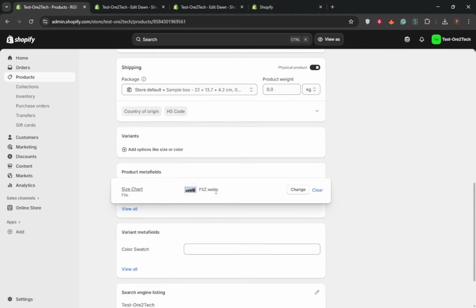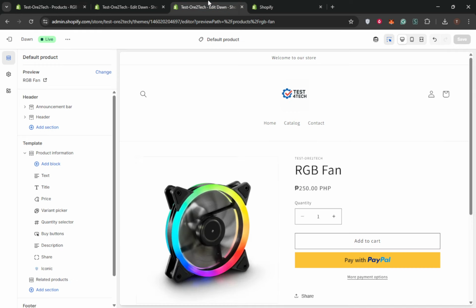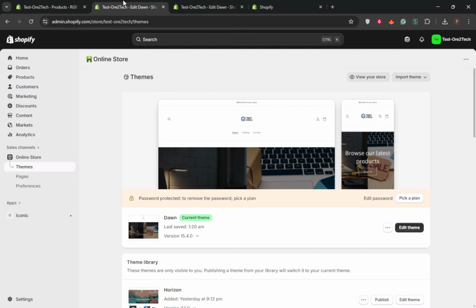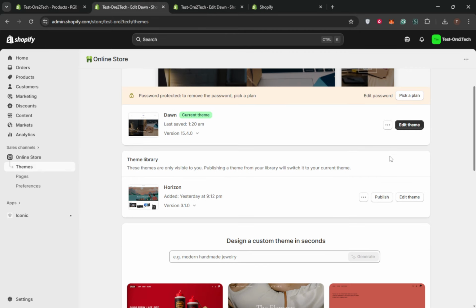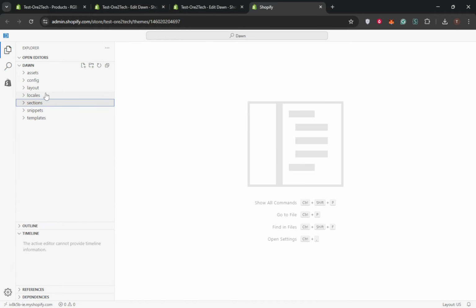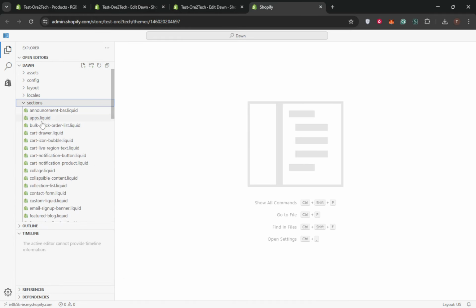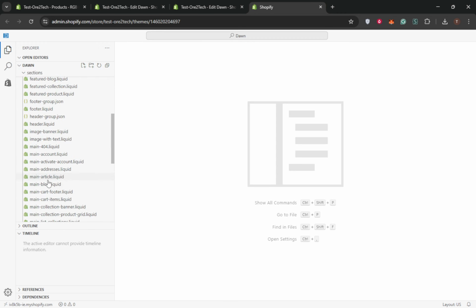Now let's display the meta field on the product page. Go to Online Store, then Themes, and click Edit Code. Open sections main.product.liquid or whichever section controls your product information. You can either add a custom liquid block from the theme editor or edit the file directly. Insert a conditional snippet that checks whether your meta field has a value.